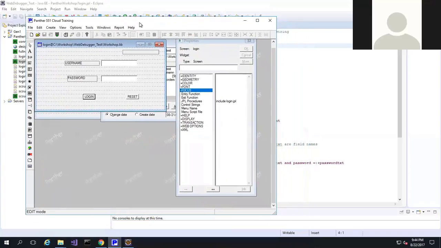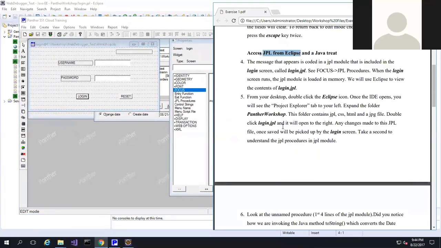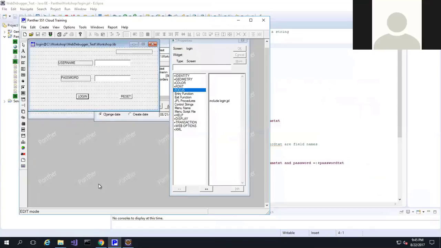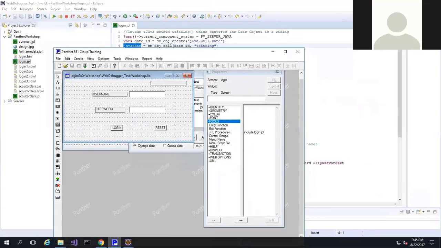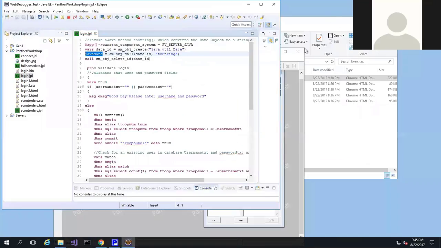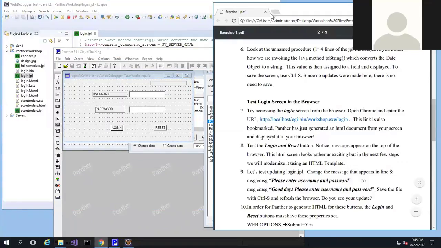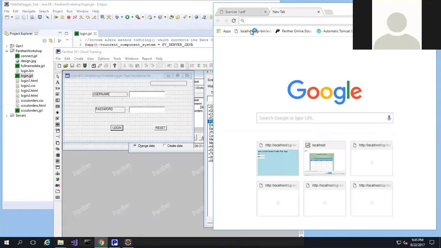All right, so back to my exercise. I've shown you how I'm able to view my login.jpl within Eclipse. Next, what I'd like to do here is test the login screen from my browser. So from my browser, I'm going to enter the screen name in my URL. There we go. In fact, I have a bookmark right here.